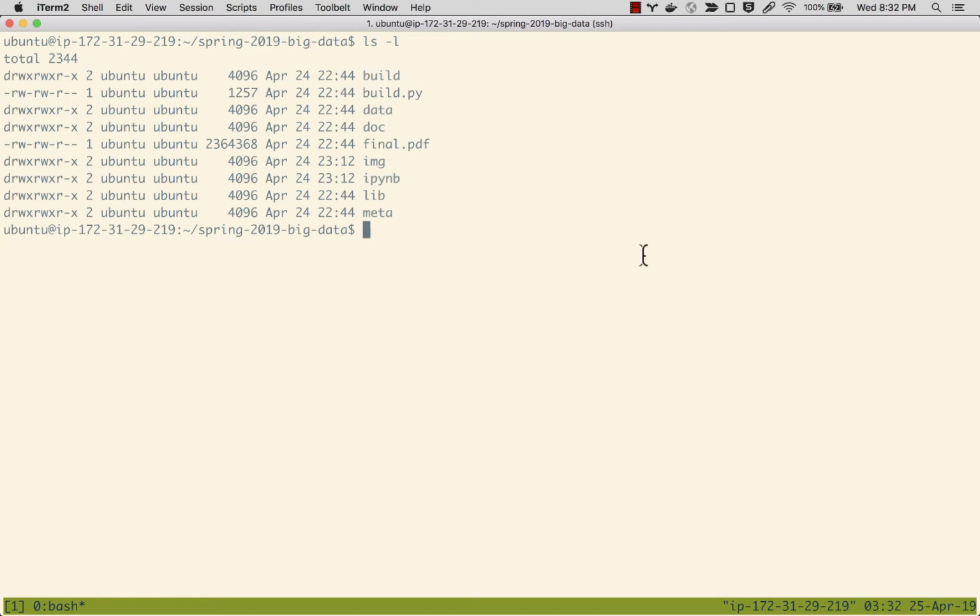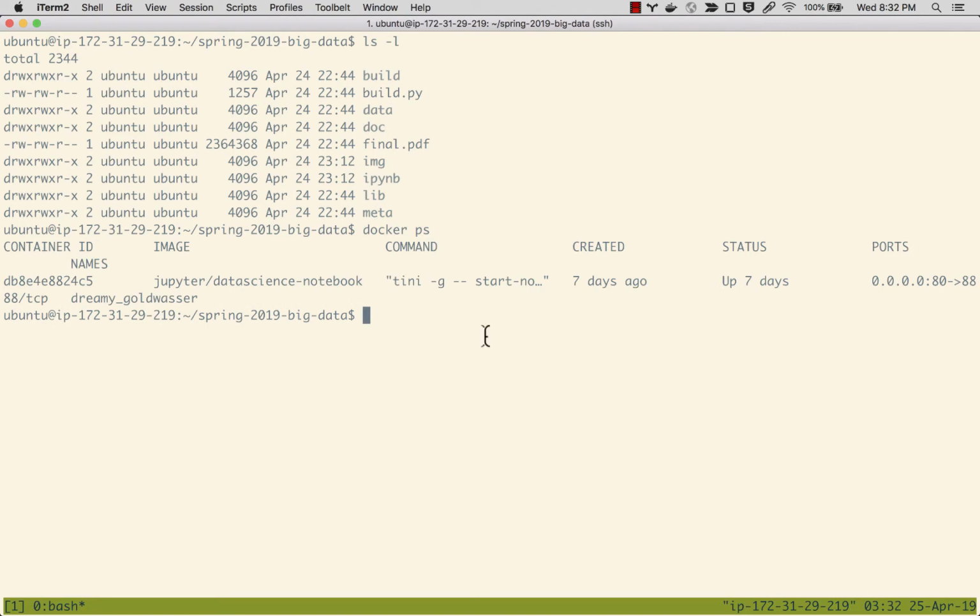So this work that I've been doing is on this server that I've been working with previously, so I'm pretty sure I have the Jupyter server running already, but let's just go ahead and confirm that. So let me take a look. Let's do docker ps to take a look at that. And sure enough, I do have the Jupyter Notebook server currently running.